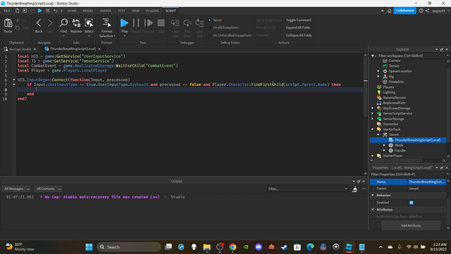This is just to ensure that the player has the sword equipped, and that the player isn't trying to use the ability when they don't have the sword equipped or have another weapon equipped. That's why it's important that you make sure the local script is parented directly to the sword tool itself. But yeah, so then we're going to say if input.KeyCode == Enum.KeyCode.E.